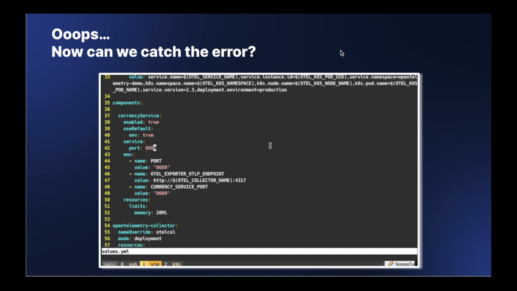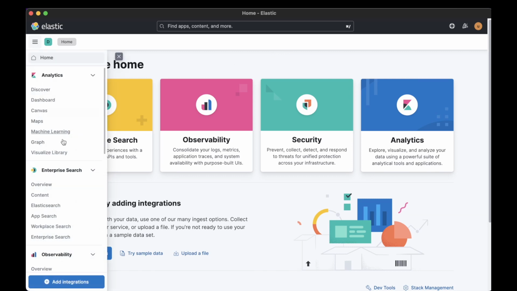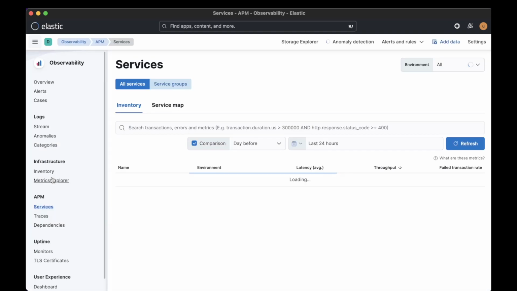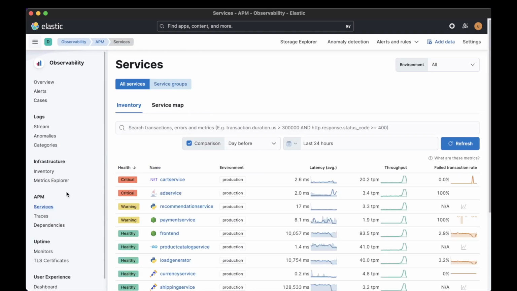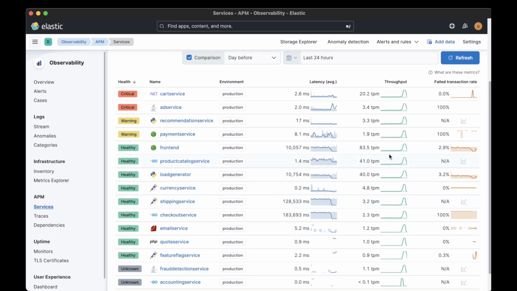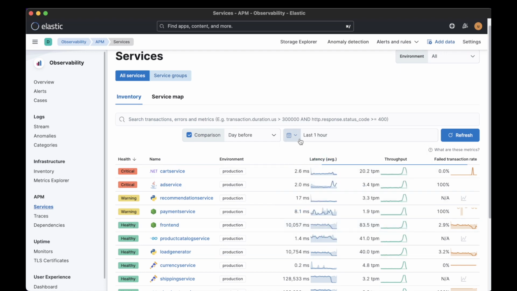Elastic can catch this error in several different ways. Let's switch to my Elastic Cloud instance. Okay, so let me first show you an overview of the services. If I go to APM, collecting everything in here, all the microservices are there. This is the last 24 hours. Let's just switch to the last hour.